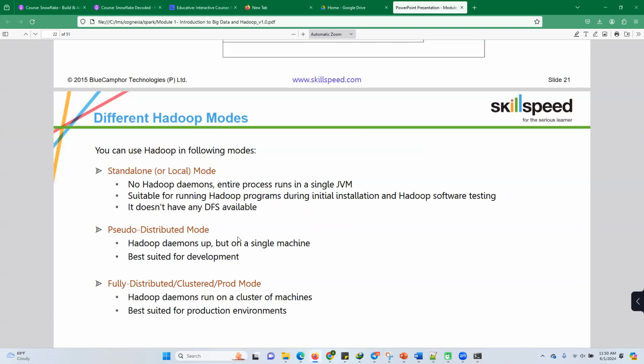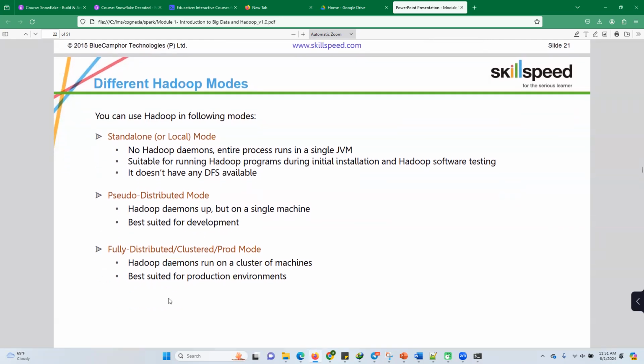Pseudo means it is a replica of production, but not actual production. So if any issue comes in production, it can be easily replicated here, because services are different, but in one single machine, all the services are there, in different VMs. But a fully distributed mode is exactly production, because it is separate machines, separate services, everything is separate. It's like a cluster. So this one is the highest, topmost environment.